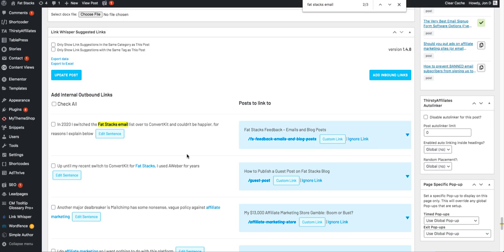So if you wanted to add 5, 6, 10, whatever internal outbound links, here you can do it very, very quickly. So as you can see with Link Whisper, if you use both the inbound and outbound internal linking processes consistently, you can build a very, very powerful internal linking structure throughout your website.